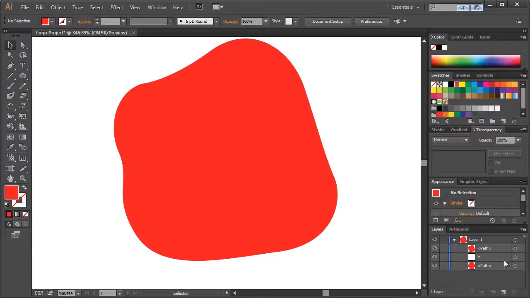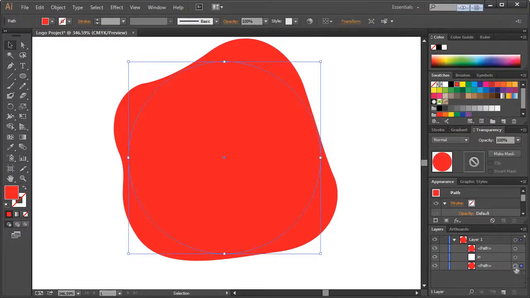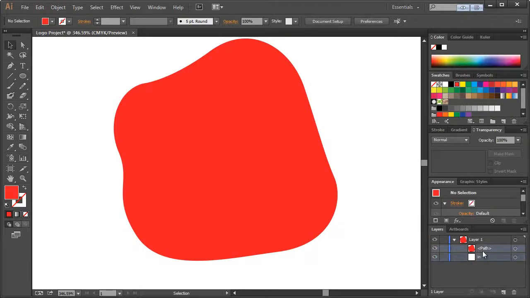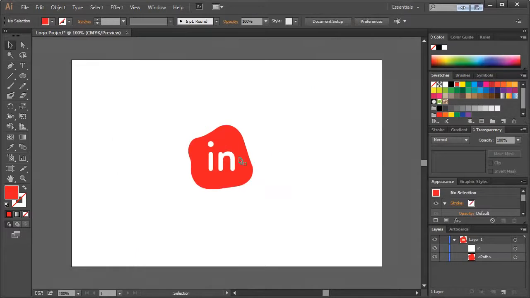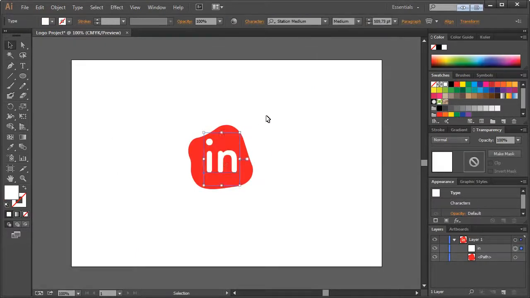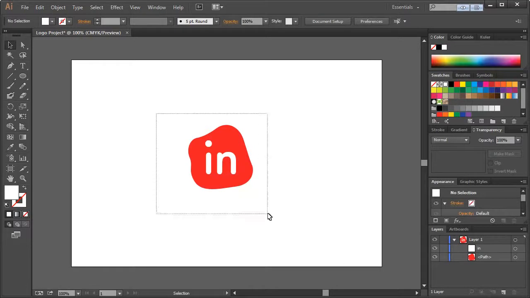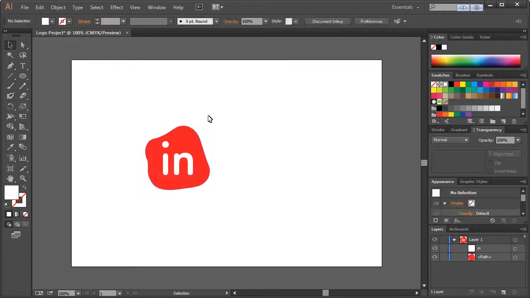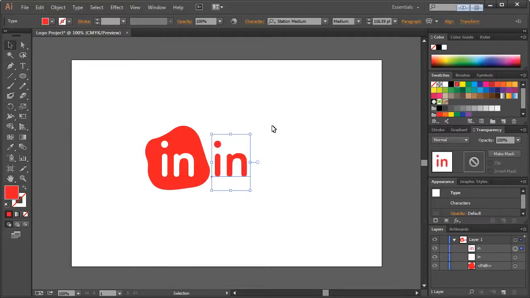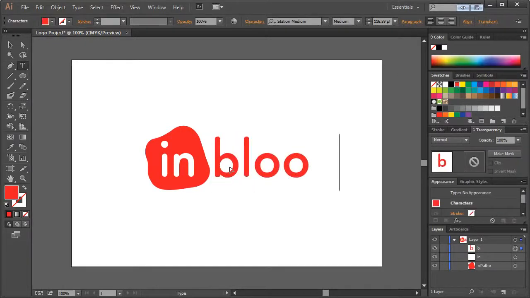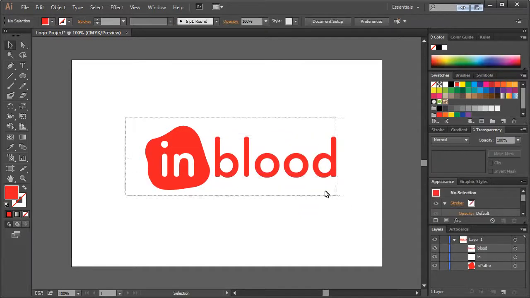Okay, so now we can delete this circle back here, and then position the shape that we just created beneath the "In". Alright, so let's position both of these over here. And then we'll press Control C and then Control F so we can copy it. Let's first make this that red color right here, and then we'll type Blood, which is our full name.